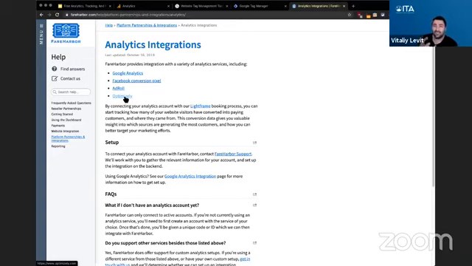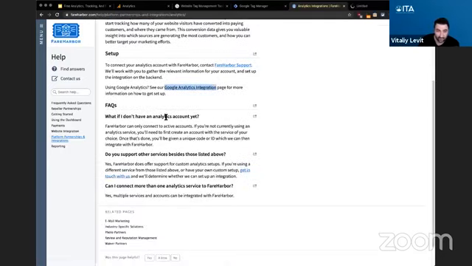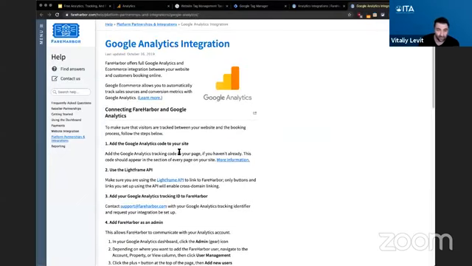So FareHarbor gives you the ability to add your own analytics tags. Most booking software does this, by the way, to add those tags into your booking checkout flow so that you can continue to track through your website and then through the checkout flow, right? Through their widgets. There's a bunch of how-to articles. So you go to this page right here, and it's like, here's how you do Google Analytics, right?